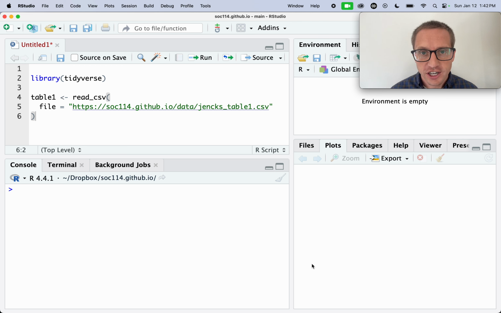You've installed R and RStudio, and you're ready to get working. Let's get oriented to what you'll find when you open up RStudio. The first pane that we'll focus on is this pane that's in the lower left of my window. This here is the console.